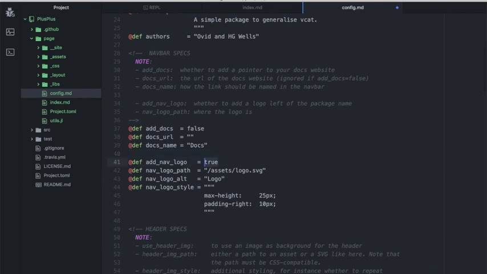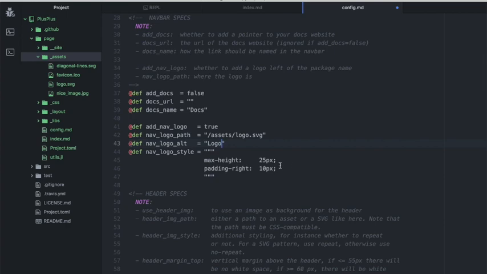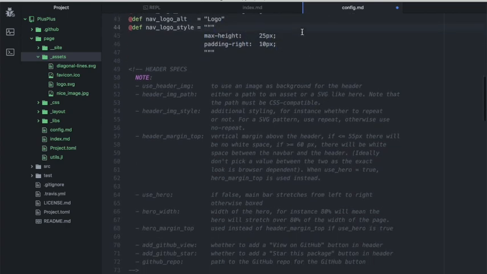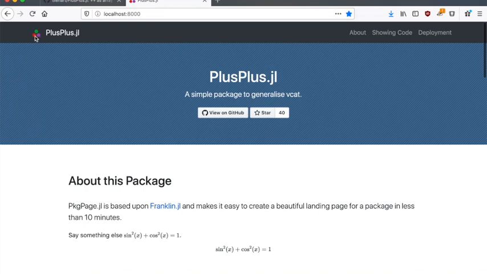Do we want a nav bar, like a nav logo? Okay, no, let's remove that, or let's keep it. Where is it located? So it's in assets, logo. So here there's this logo. You could change that if you wanted. Do you want to have an alt for the logo? Do you want to have specific CSS for the logo? So for instance, I don't know, you might want it to be a bit smaller, right? It's a bit smaller.